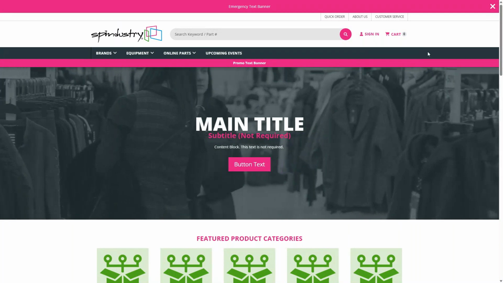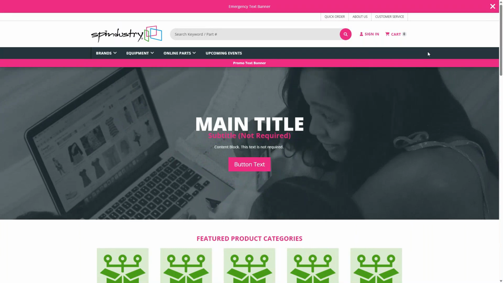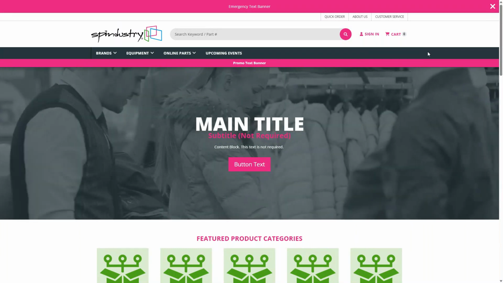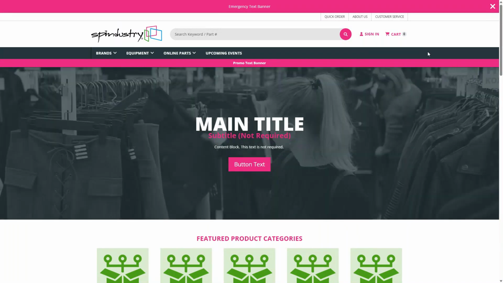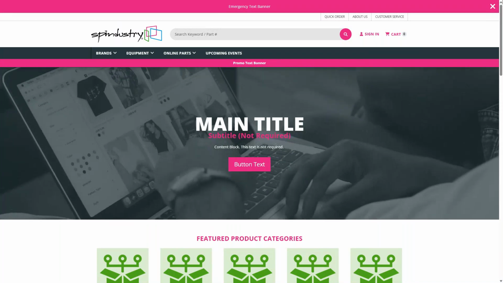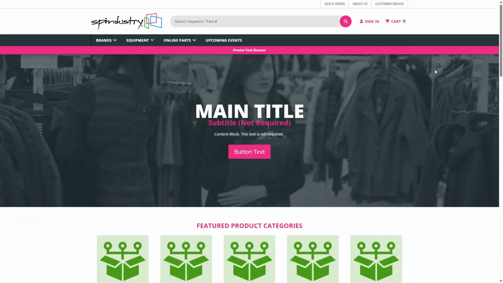The top of the store features an emergency text banner. This banner is only on if you enable it. The banner is intended to be used for high priority issues, such as shipping delays due to weather or emergency closures. Once this customer closes this banner, it won't display again during that session.